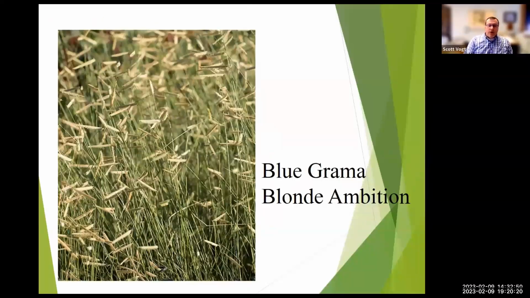Blue Grama, Blonde Ambition, there's also just the shorter, this gets 18 to 24 inches tall. The true, just Blue Grama, pasture type Blue Grama, it stays shorter, maybe only 12 inches tall, and can work well mixed with buffalo grass in the landscape.